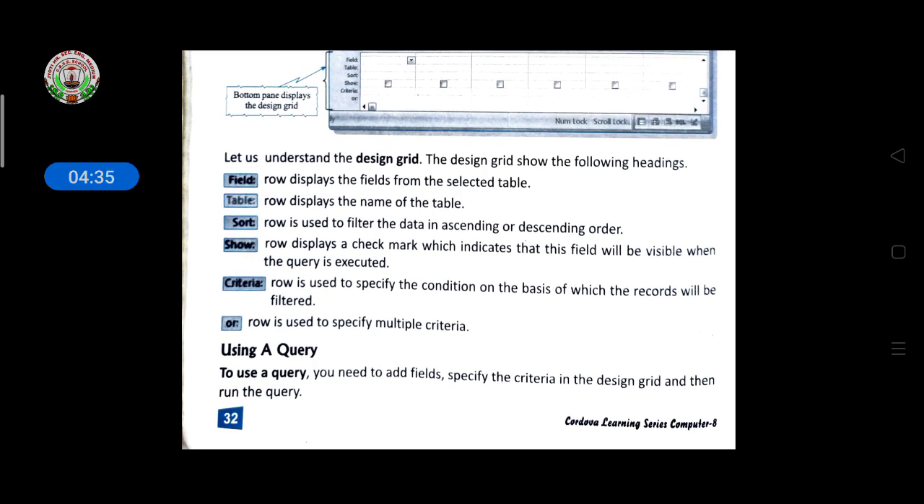Let us understand the design grid. What is there in the design grid? You have to first mention which column you want to display in the query, and there in the design grid you can add the table, you can add the field also, that field you want to display as a form of query. Here the field row displays the field from the selected tables. Then the table row displays the name of the table.